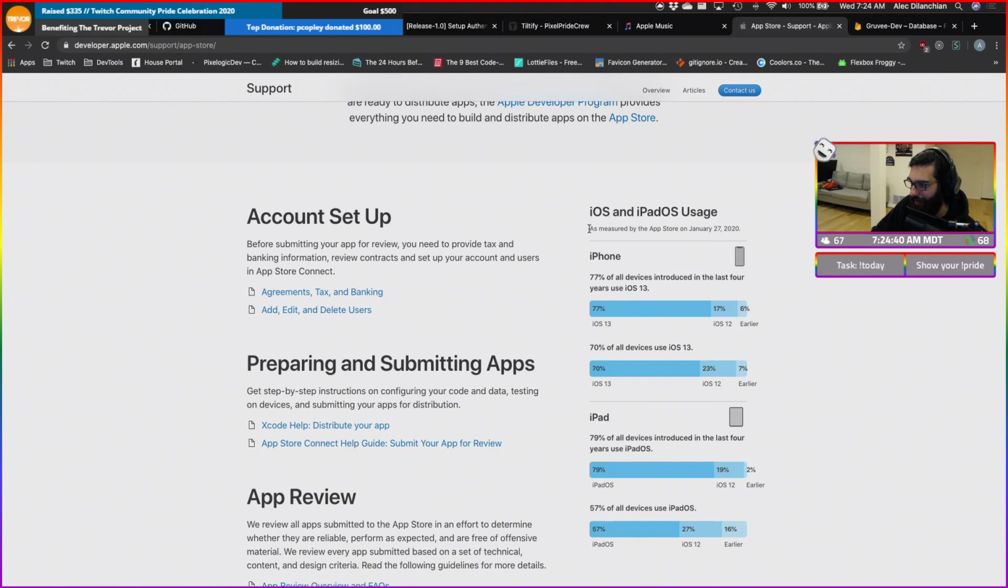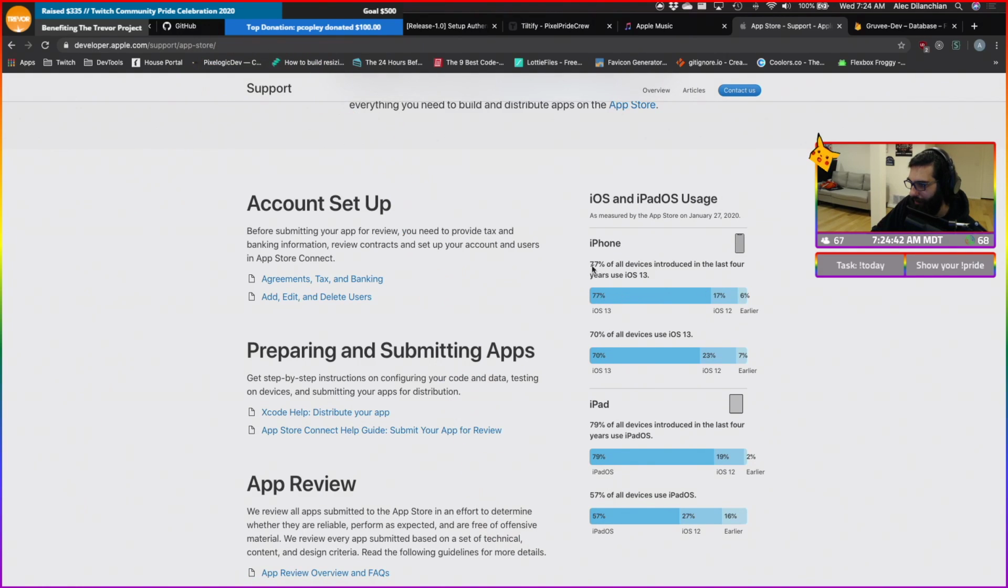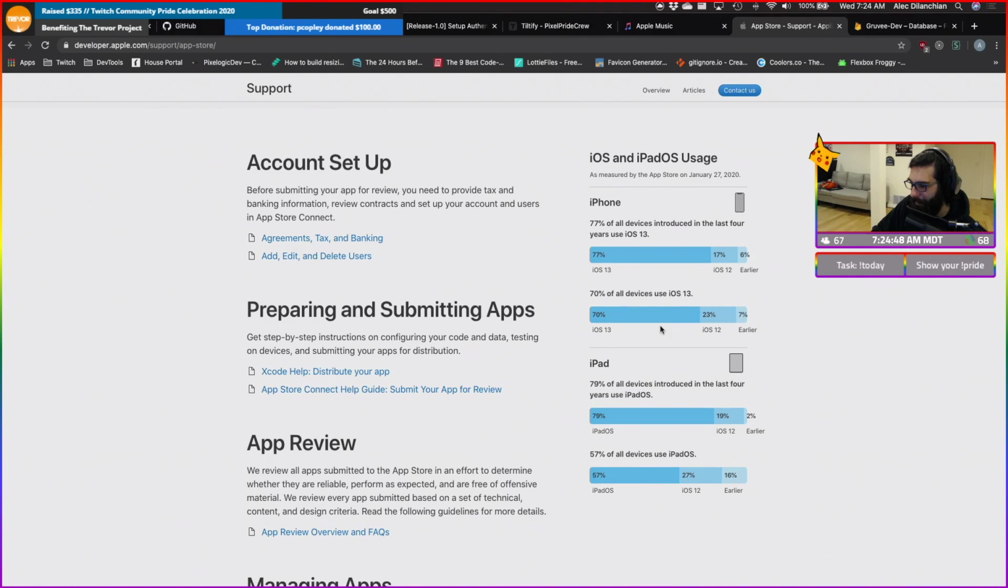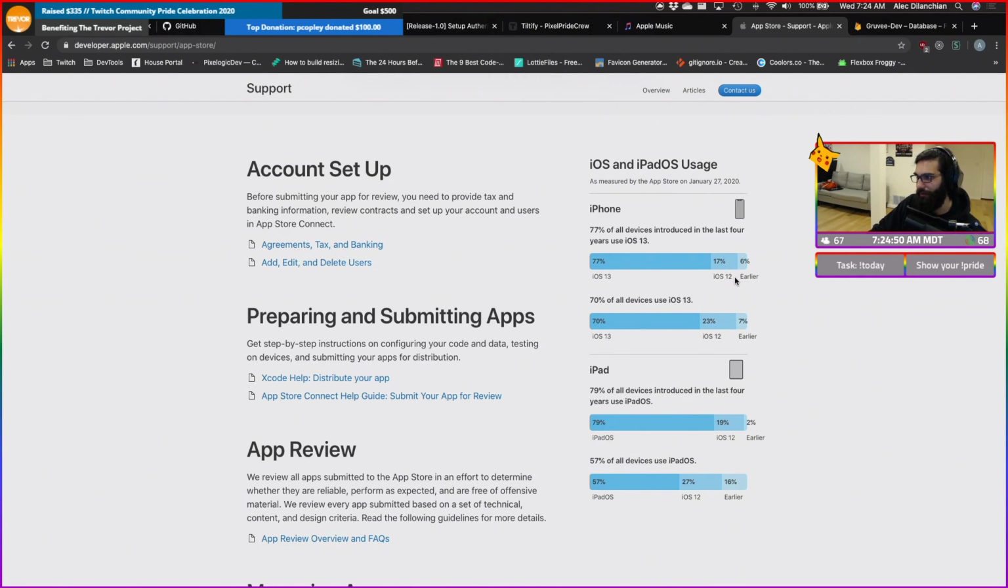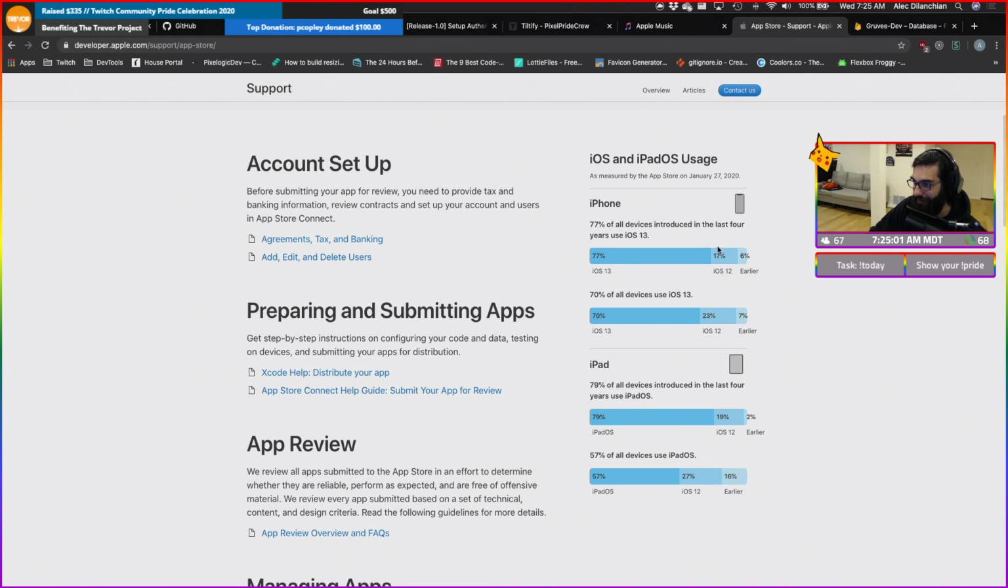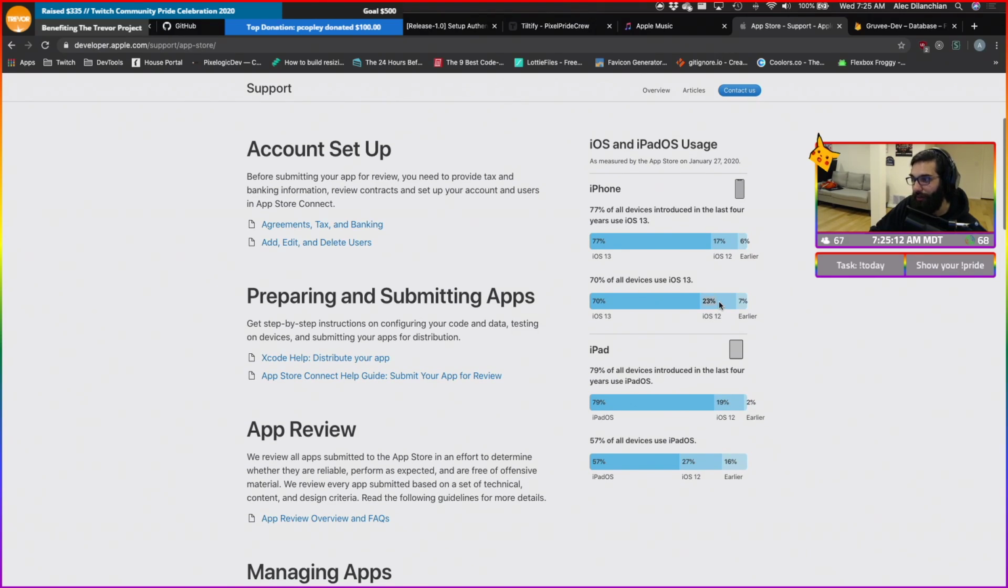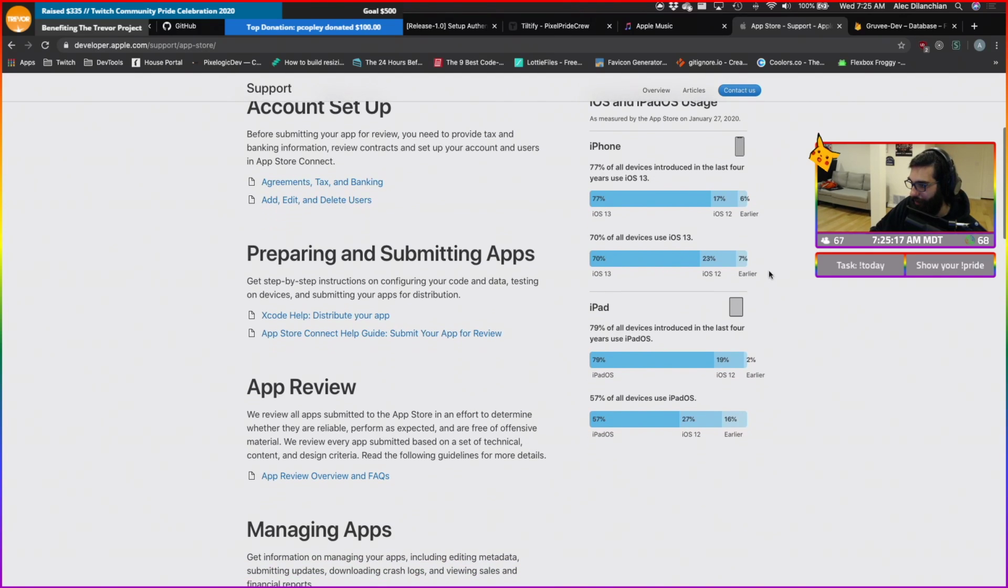Okay, so iOS and iPads from January 27th. So 77%. 17% are still using iOS 12. So 70 plus 17, that's 94? 77% is still pretty good. Oh, I read this wrong. 70% of all devices are using iOS 13. 23% is still pretty, like, that's a big chunk of users that are still on iOS 12.